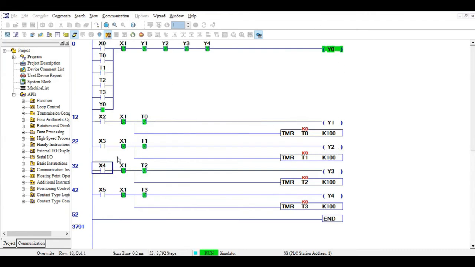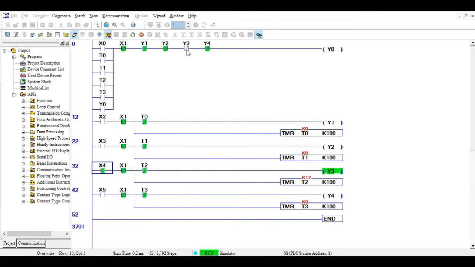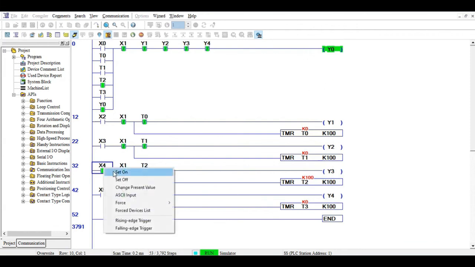So then it will head on to X4. Once X4, the stage 3 sensor, senses the car, it will start its timer with the water sprinkler. It will be turned on until it reaches the time set in the timer. So it will be set off.